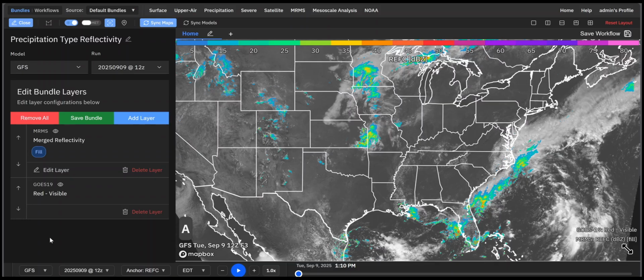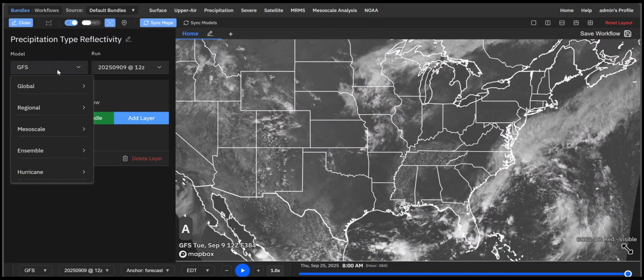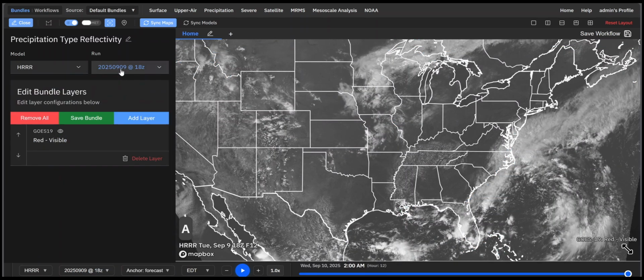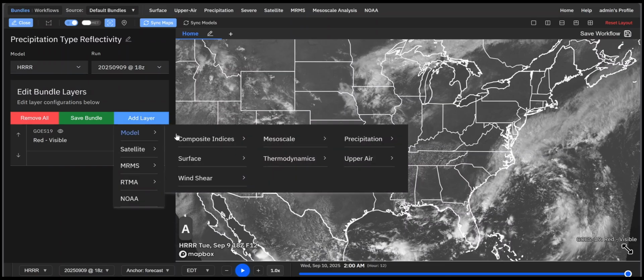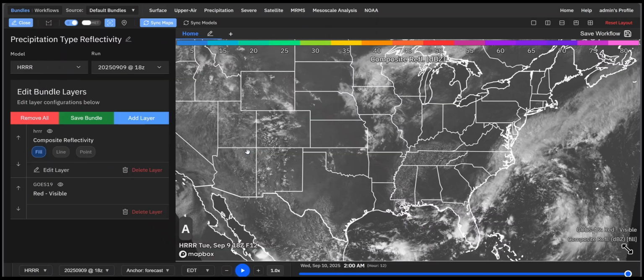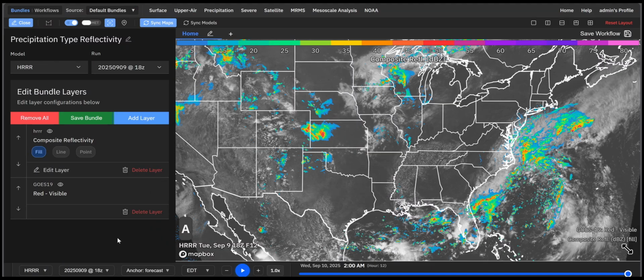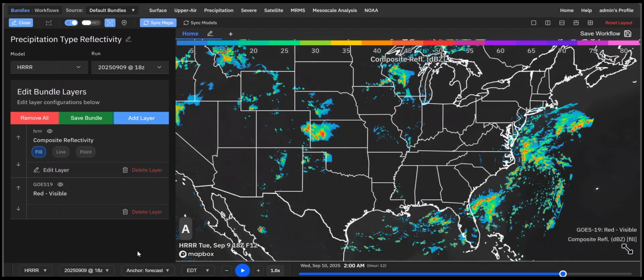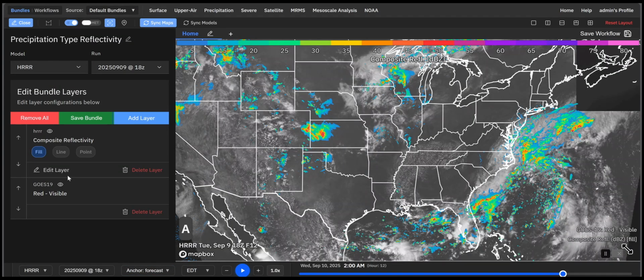Where we might see more of a difference is if we change this model to the HRRR, and let's add a model layer, and let's add reflectivity. So let's just add regular composite reflectivity to the HRRR. So we see currently the times are matched up. The anchor is set to the forecast. So currently the time anchor is set to the HRRR. So we see this is what the HRRR expects to happen at 2 a.m. And this is what the satellite currently has.